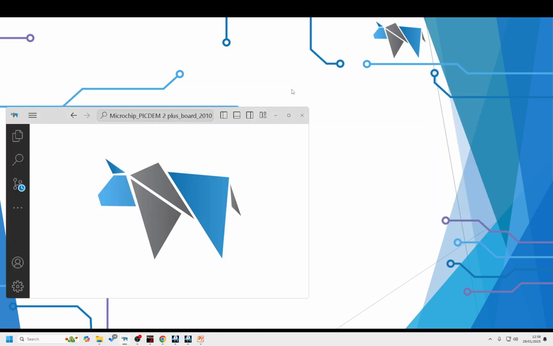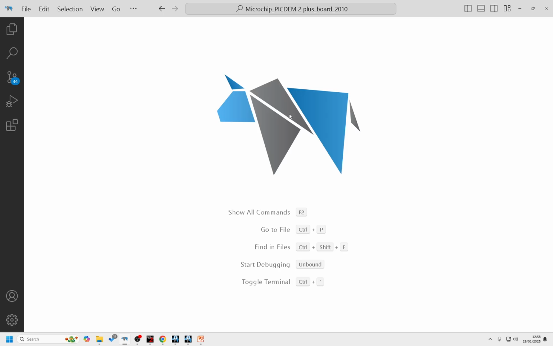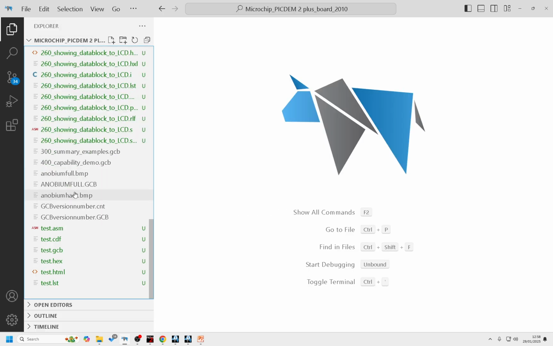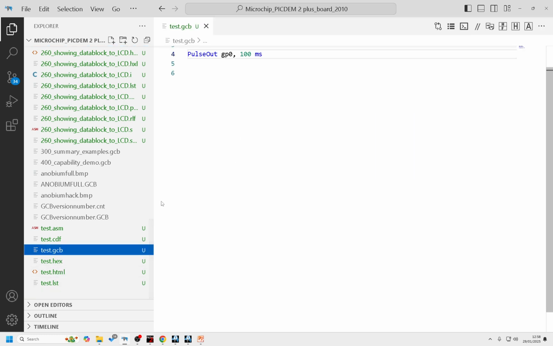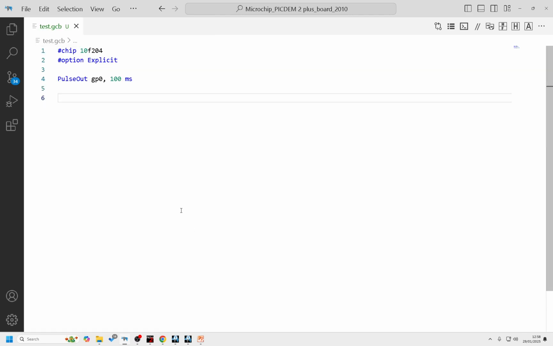I am in the IDE. Here it is. I'm going to open up a file and I'm going to call it test. The one we used from the previous video will do me. Test. Control B to shut that down. It says here, wrong chip. I want to set it up for a 16F.